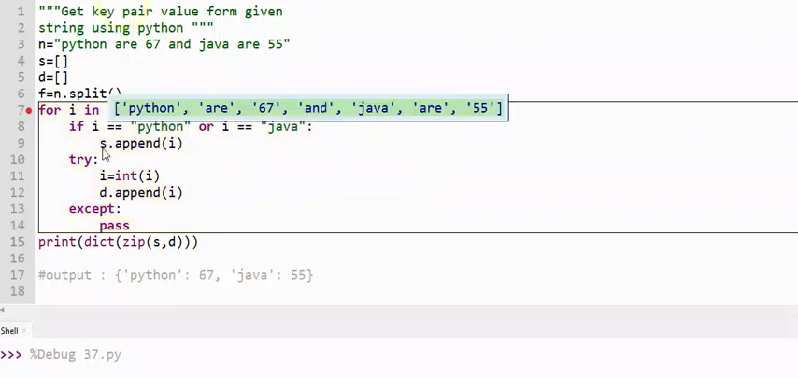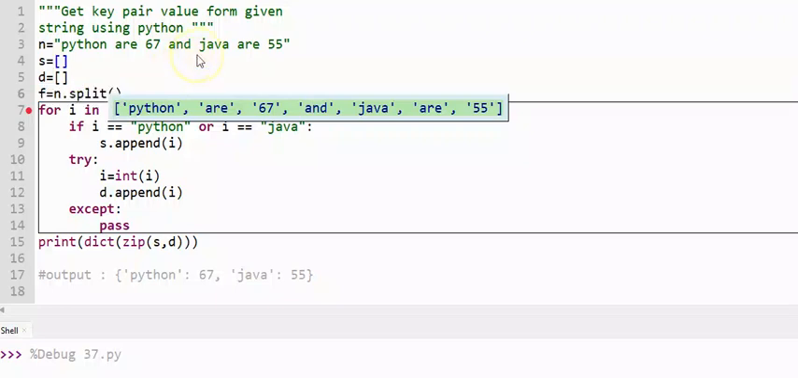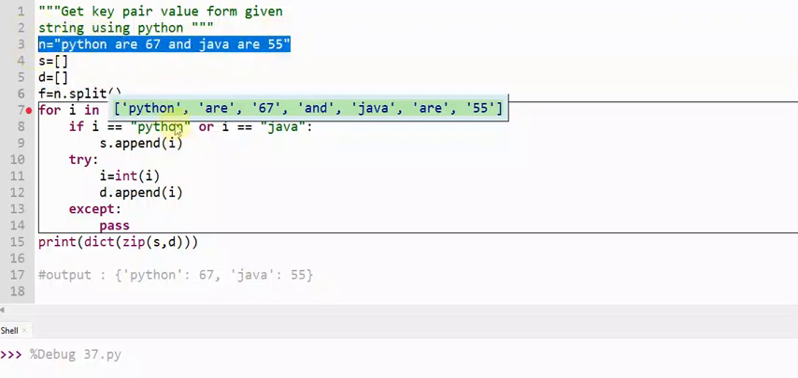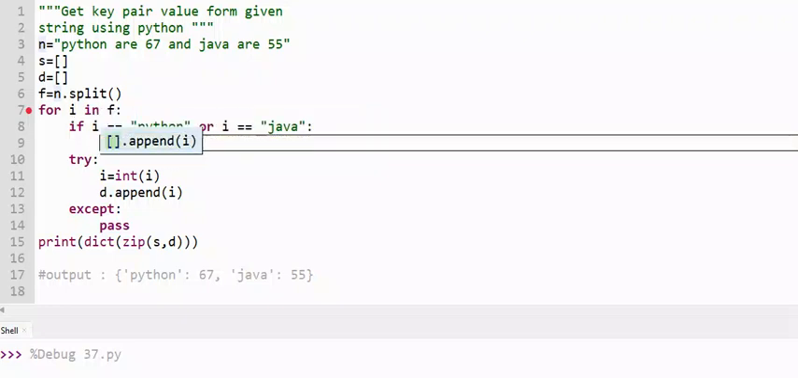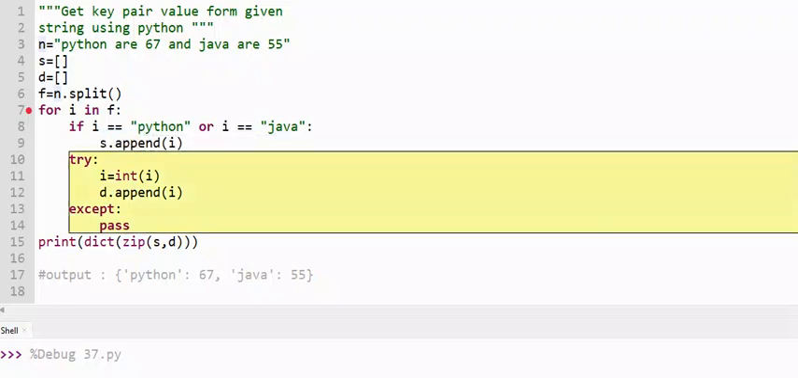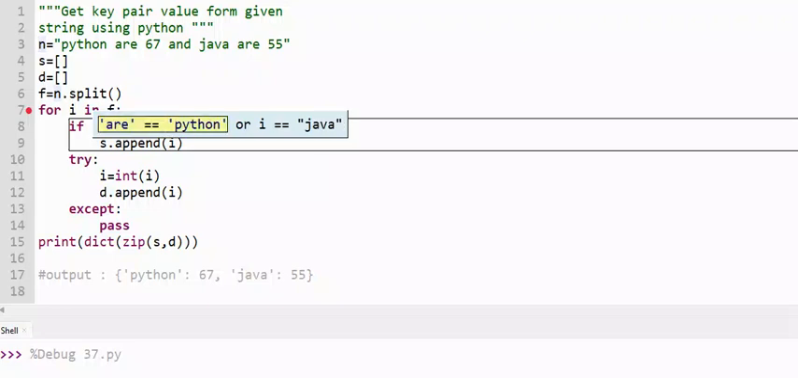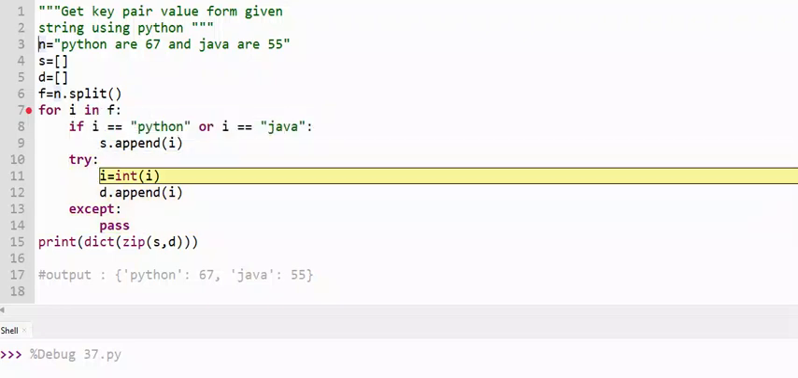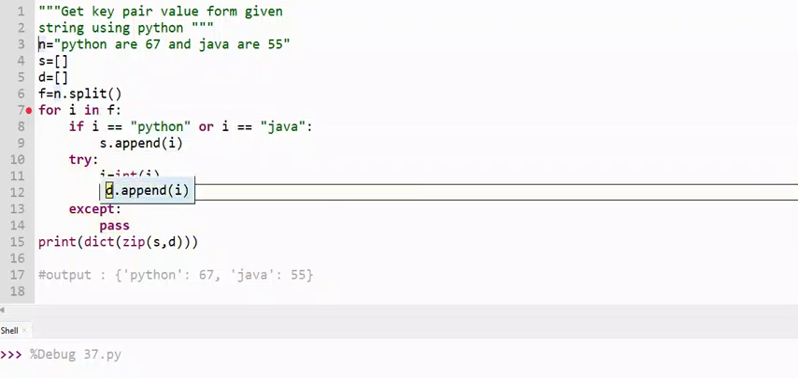Okay, see F, what is coming in the list? It came in the list. Why? Because we split here. We split the original string, this one. Now Python comes: is it equal to Python, yes, or is it equal to Java, no, so it appends Python. Then we try Python integer, false, then pass. The second time came, is it equal to Python, false, is it equal to Java, false. If it is not an integer, it will pass; if it is an integer, it will come to the integer part and append the integer.